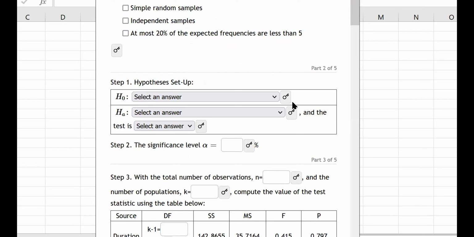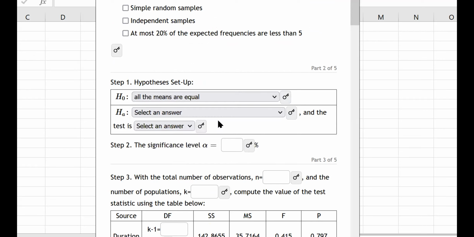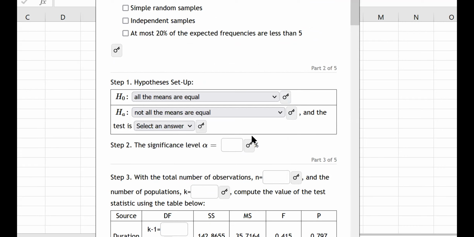What's the hypothesis, the null hypothesis? The null hypothesis is always the same for an ANOVA test. It's all the means are equal, and the alternative is that not all the means are equal. And the test is always right-tailed.